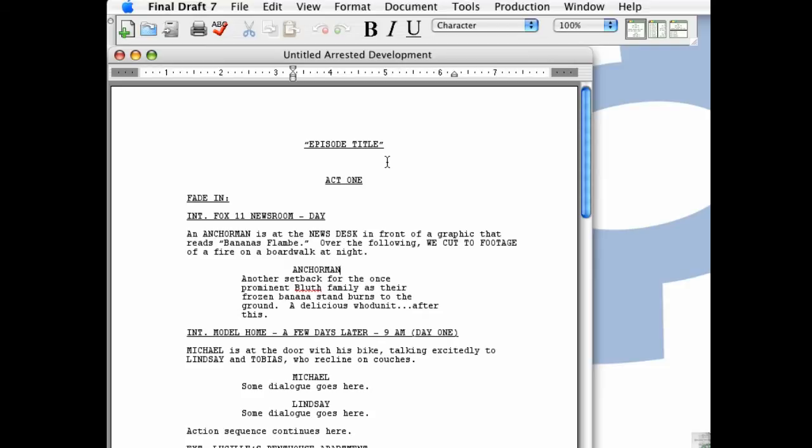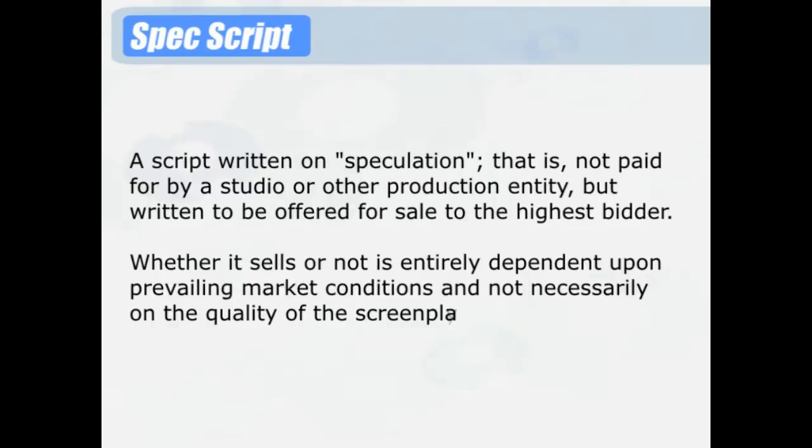formatted. And when you're getting to the point where you want to write a spec script for a sitcom or a 1-hour drama, which can be a great way to get work as a professional writer or even get on one of these shows, you want to do it exactly the way they do it. So Final Draft makes it very easy for you to do that.